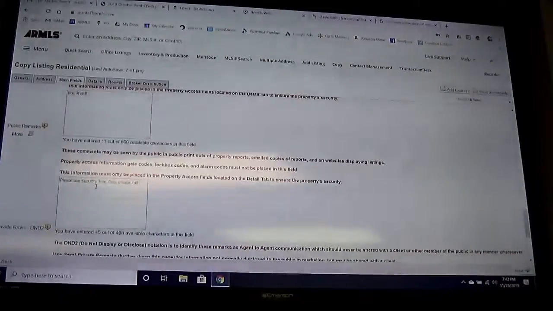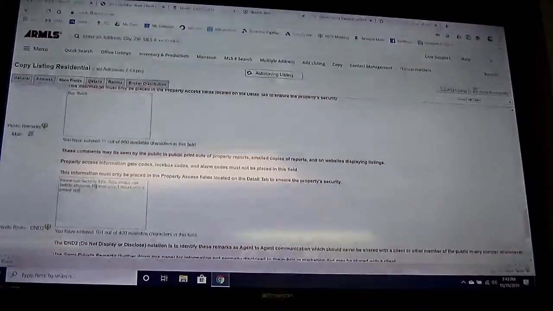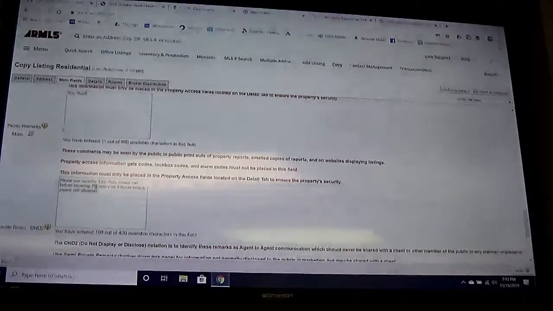What do you guys typically put in private remarks? Like showing time: show by appointment only, or please call listing agent for lockbox number, that kind of stuff. For my rentals, that's where I put my application fee, things that I don't want the potential tenants to know up front. Here's another one that's very popular with bank-owned homes and investments.